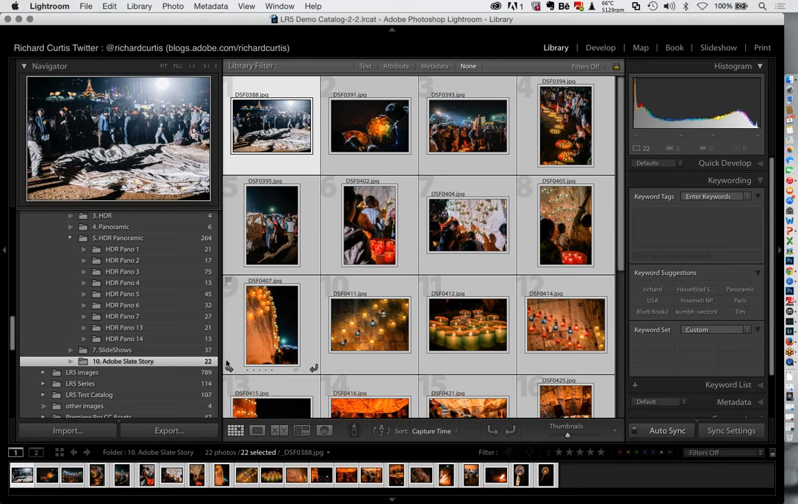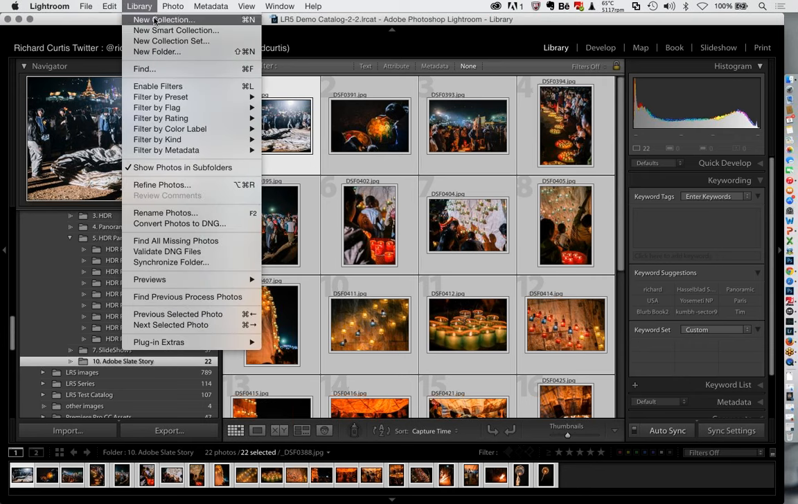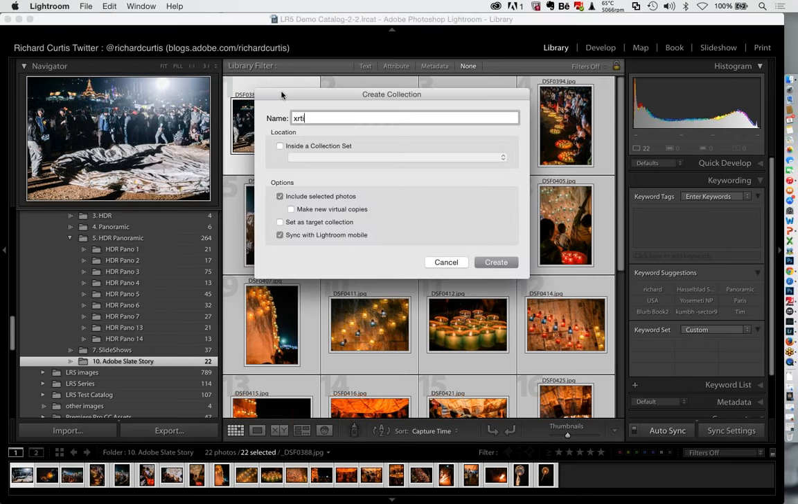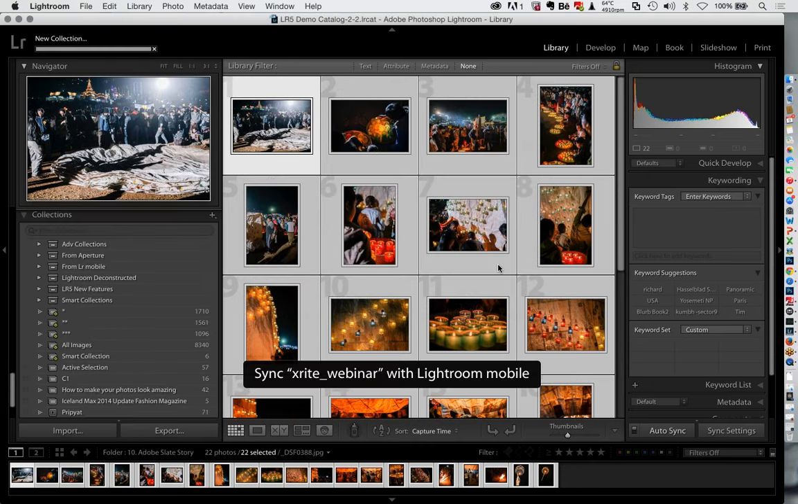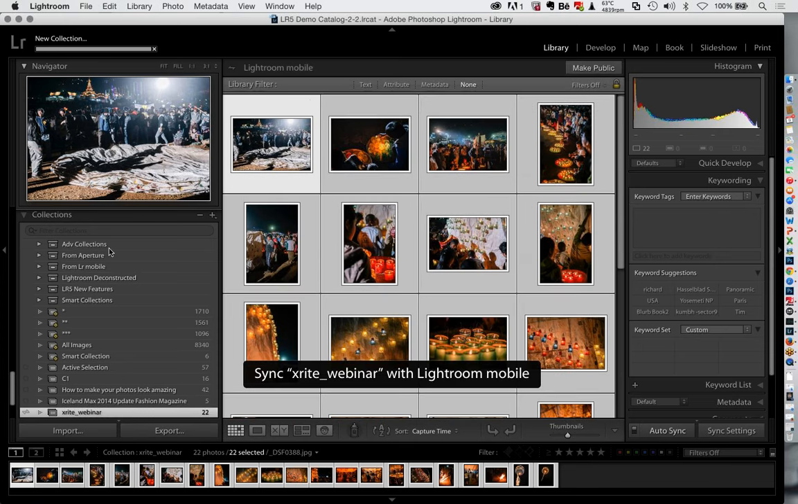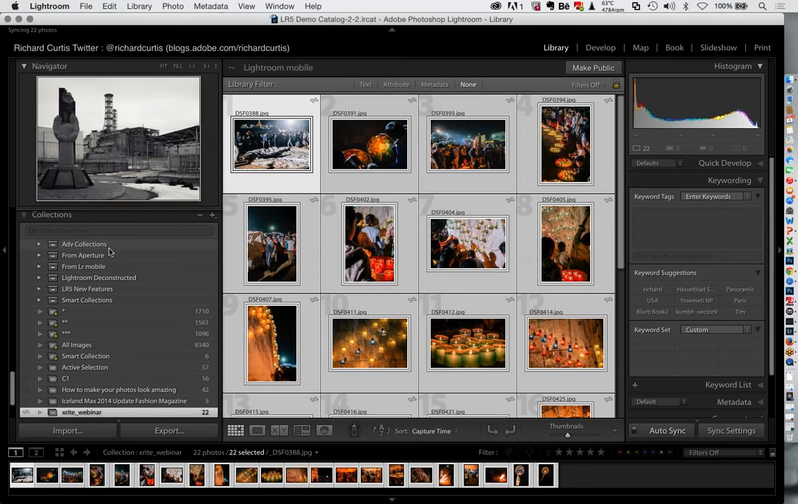So I select everything in my folder that I have in my film strip, using Command A or Control A on a PC, and from there I'm going to go into a new collection, and I call it X-Rite Webinar. And you can see here that I have Synchronize with Lightroom Mobile turned on. So as I do that, it's going to synchronize that content with Lightroom Mobile in the Creative Cloud and automatically synchronize my previews down to my iPad, which we'll see in a second.